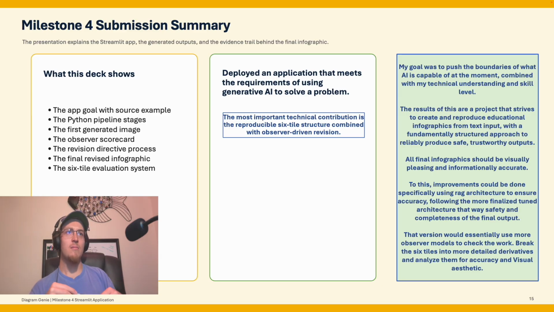To this end, improvements can be made specifically using RAG architecture to ensure grounding and accuracy in order to follow a more finalized and finely tuned architecture that focuses on safety and completeness in the final output. Overall, the version that would be ideal is essentially using more observer models to check the work, break the 6 tiles down even further into more derivatives, and analyze them for accuracy and visual aesthetic. Thank you.